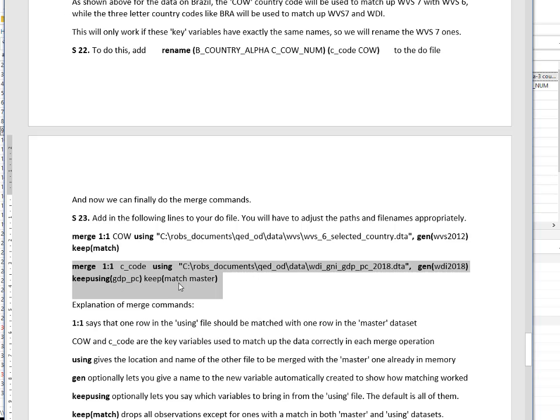And this one means match the master. Only go for perfect matches, but if in the master file, which is this patriarchal language for the one that's already in the memory, there isn't a match in the using file that you're bringing in, don't drop the one in the master file, just keep it there with a blank. So that's what protects the data you have in memory, even if there's no match.